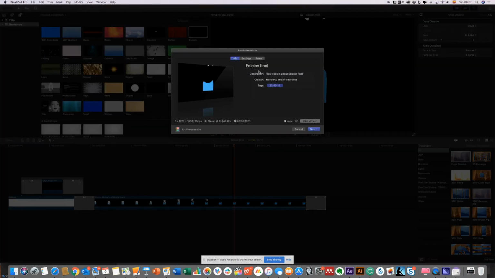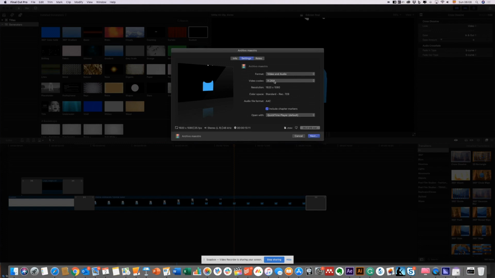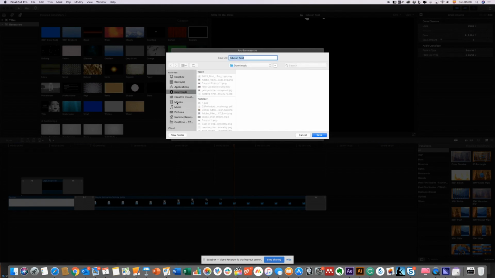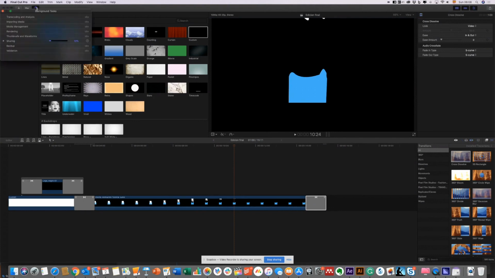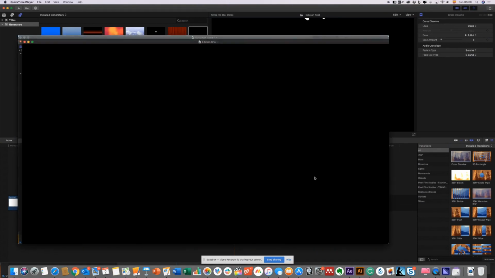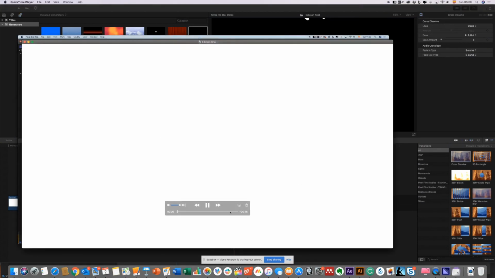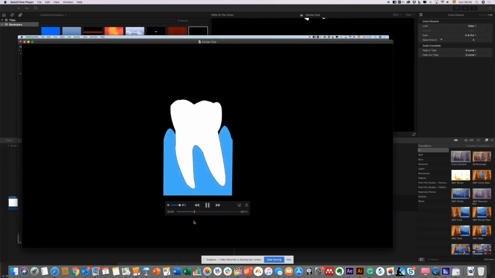So we just export this file. You go to settings, you choose in which format you want to export, the size of the file, and where you want it to be exported. This time it is going to be the downloads folder, so I'm going to export it, and you can see there is the exporting status of the file. After the exporting is done, the QuickTime player opens and you can see your final illustration.